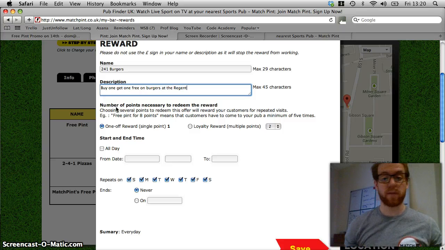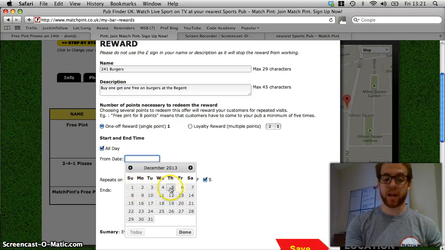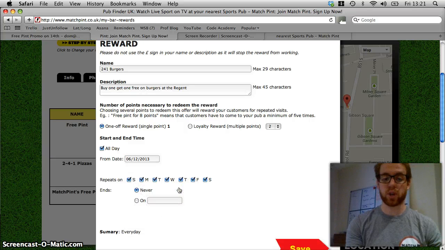So if I just want to drive footfall, so I just want someone to come to my bar or my venue rather than someone else's, then I want a one-off reward. This means that someone just needs to check in once and they get the offer of a 2-for-1 burger. Okay. Now I'm going to have it available all day, and it's going to start today. So I want the promotion to go live this afternoon.